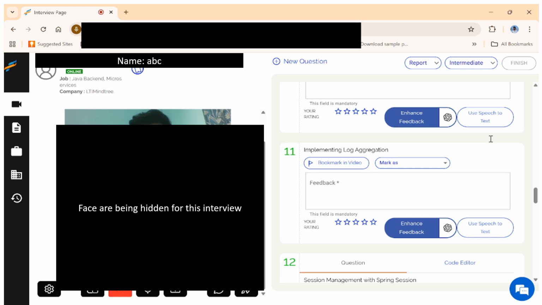So we manage sessions in Spring Boot using the HTTP session, the JSESSIONID, and the session data. They are stored in server memory and work automatically. This is the way we manage sessions in Spring Boot. Okay.